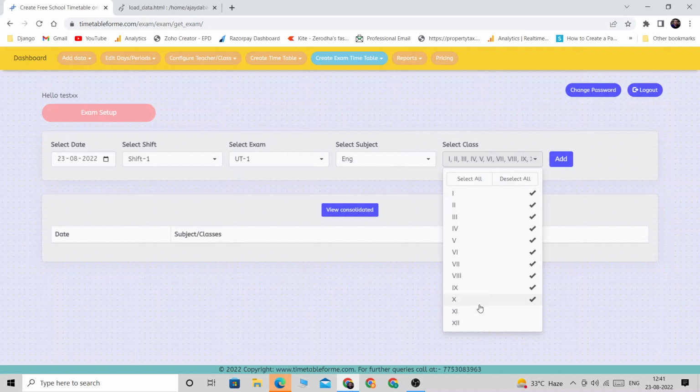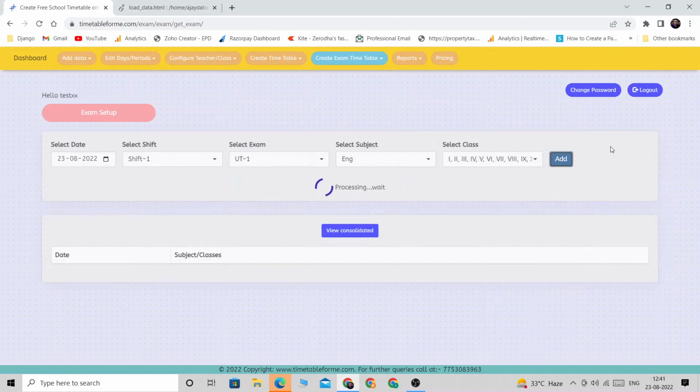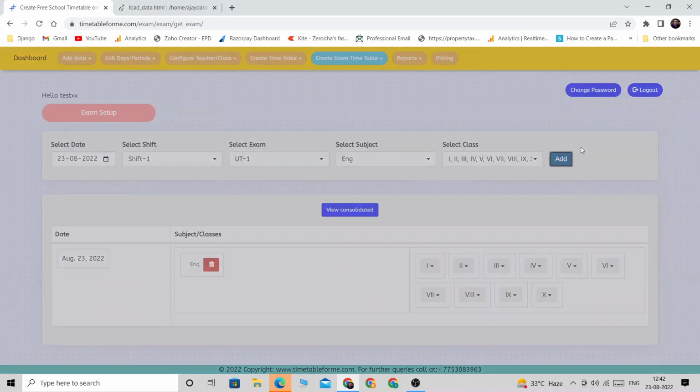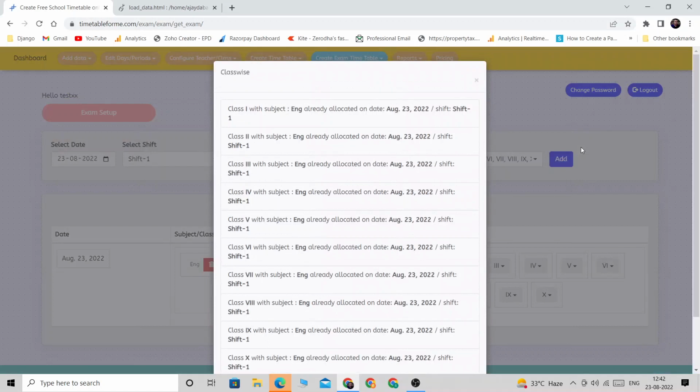But from 1 to 10 I want English. Okay, this is just an example, and click on add. What it is going to show you is that on 23rd August there is an exam that is English, and these are the classes which have the exam English on 23rd. Simple. Okay, now if you click again onto this, it is not going to add the duplicates.